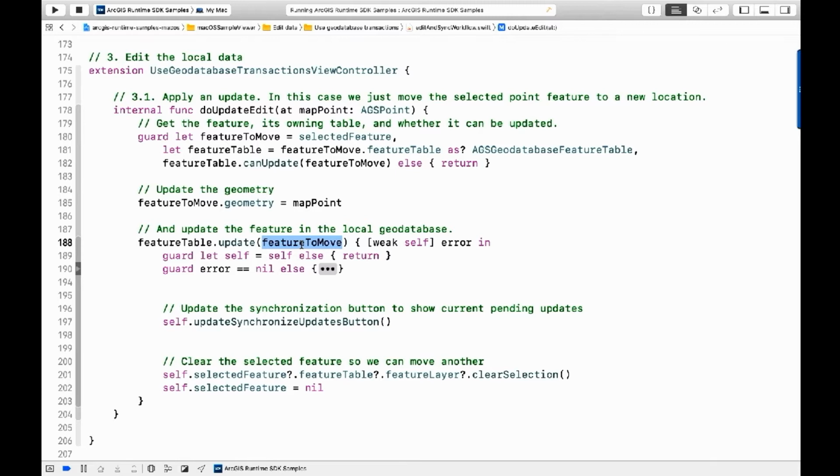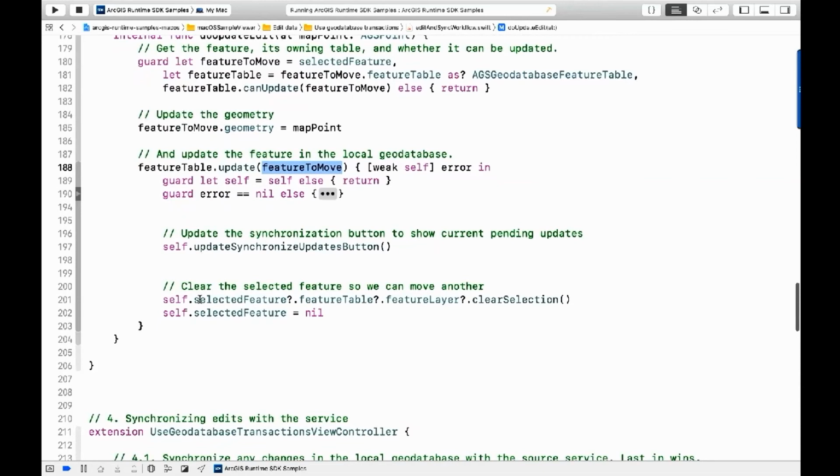But because the local geodatabase is local on the device, we know the performance we can get out of this, and so we don't have to separate the apply edits and the adds, updates, and deletes. And the rest of this is really just a little bit of UI work.